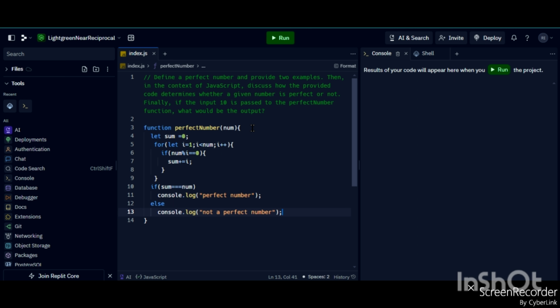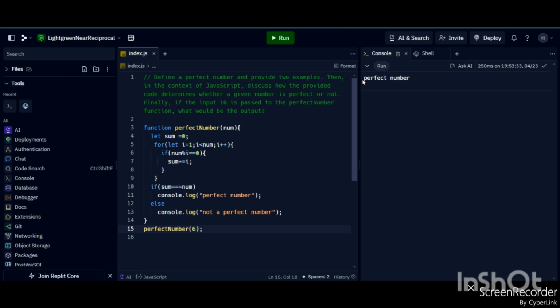So that is the simple code of the perfect number. Now we have to pass the argument 6, and again pass 10 to check for 10 too. First I will go with 6 because 6 is a perfect number, so you see in the console that it is a perfect number. Now we will go with 10, so that is not a perfect number. We can also take 28, this is also a perfect number. So our code is totally correct.